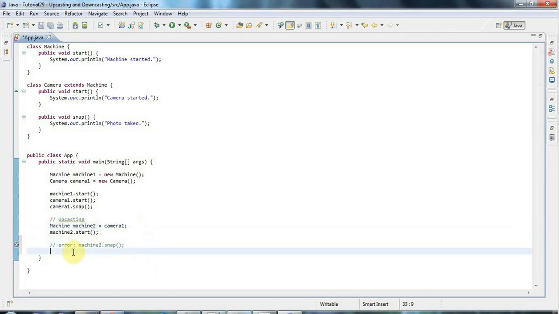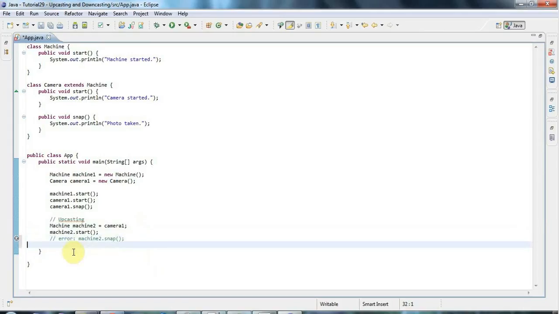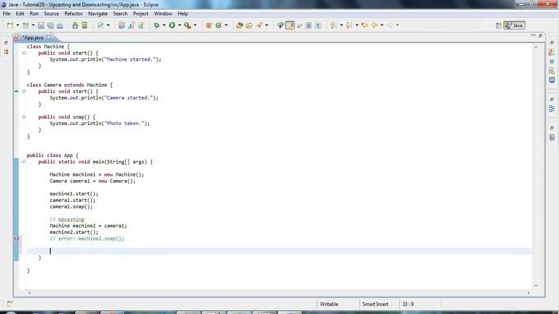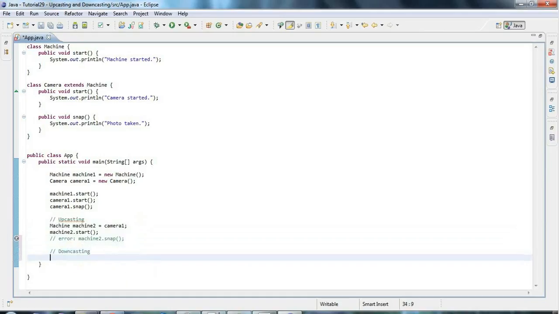So let's take a look now at the converse of this, downcasting. So I'll put a comment here, downcasting. And let's again have a variable of type Machine. Let's call this machine3. And again, let's make it refer to a Camera like this.